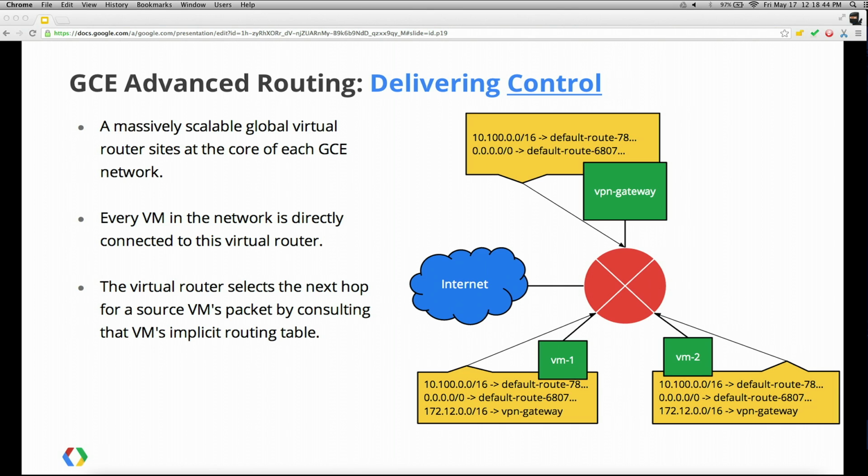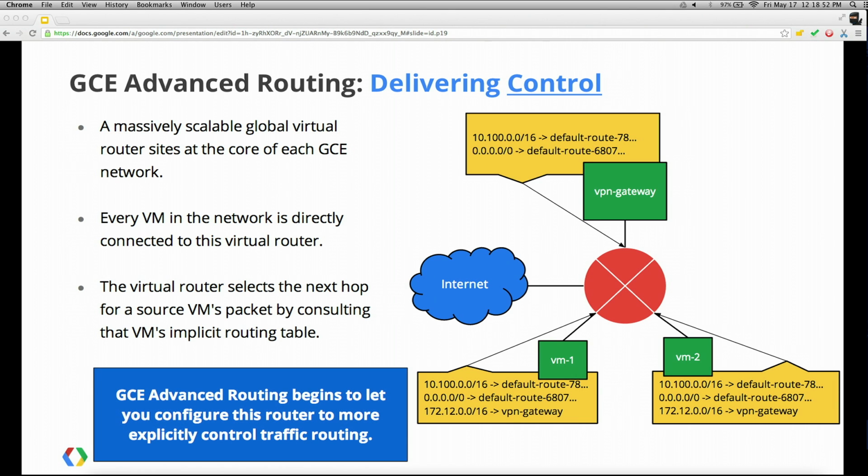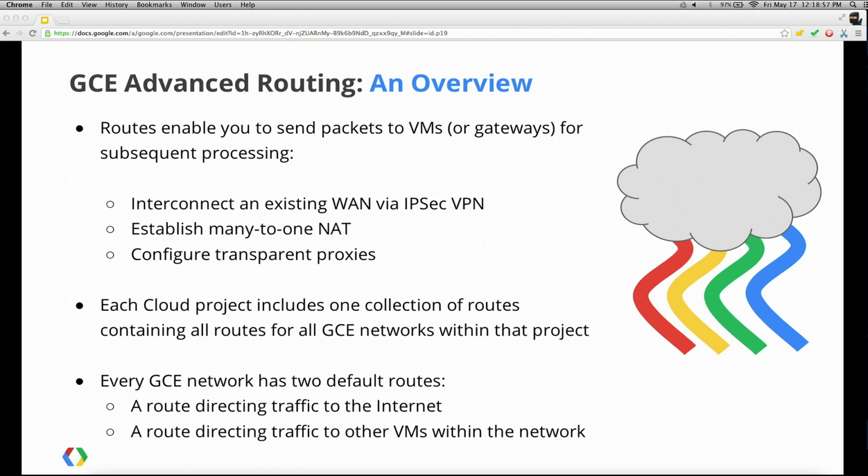Starting today, we're beginning to give you a greater ability to actually configure this router than ever before. And that's what GCE Advanced Routing is all about. As you'll see in the rest of this presentation, we've extended the routing capability so that you can do many of the things that I was talking about beforehand and more.